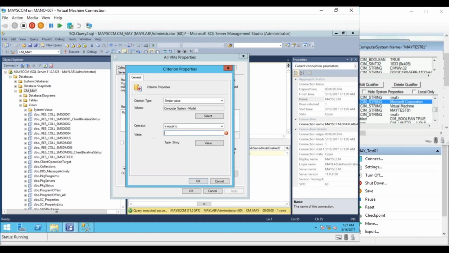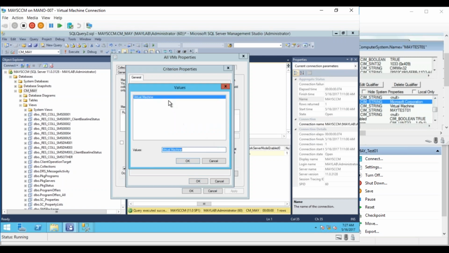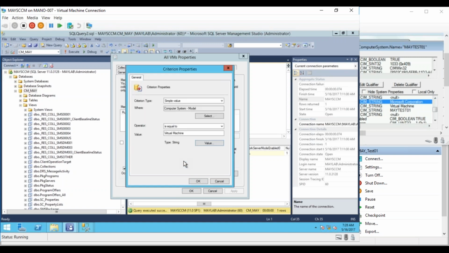Or else what you can also do is select is equal to, and instead of typing it, you can click on value. When you click on value, it will show all the different values it has for models, right? You have selected computer system model, so in the database, what are all the values it has? Suppose you have some 100 models. When you click on value, it will show all 100 models here. But in our case, since virtual machine is the only model we have, it has given only one line item here. So you can select this. So now what does the query mean?